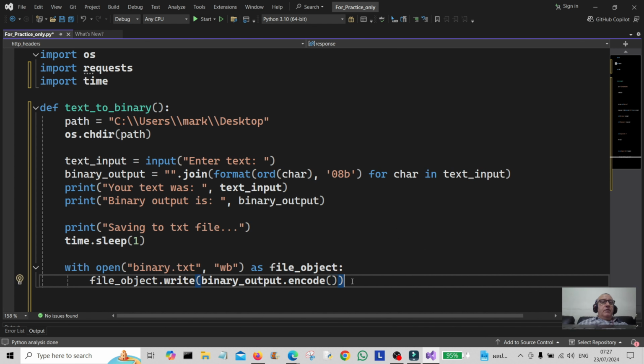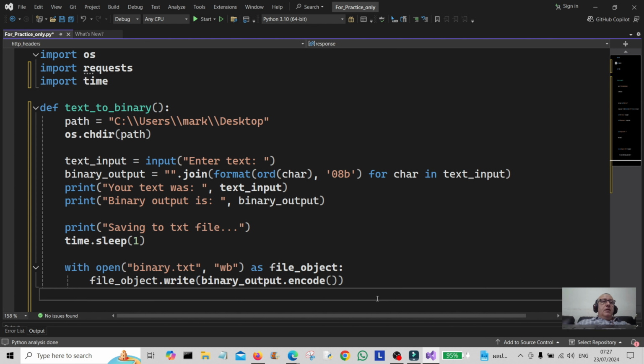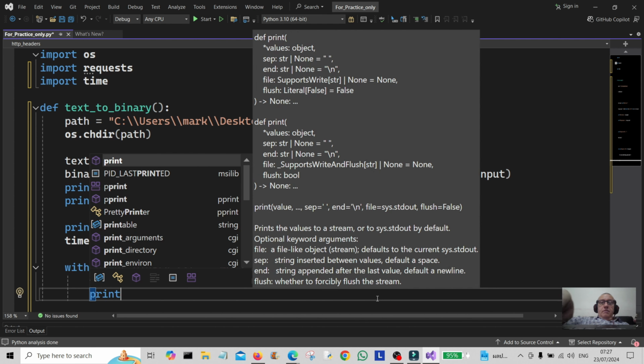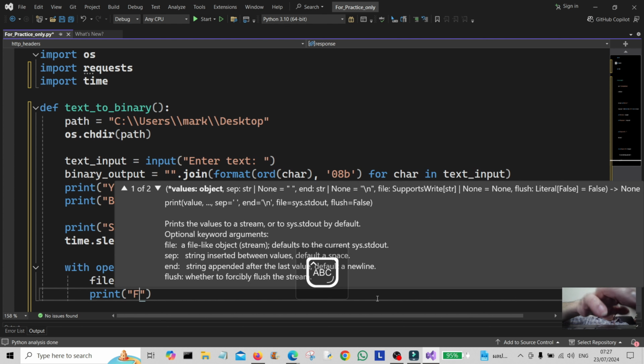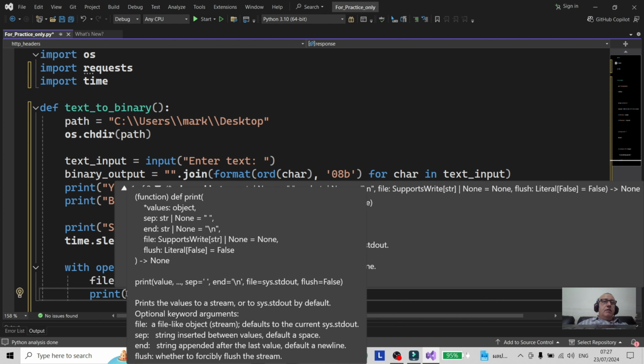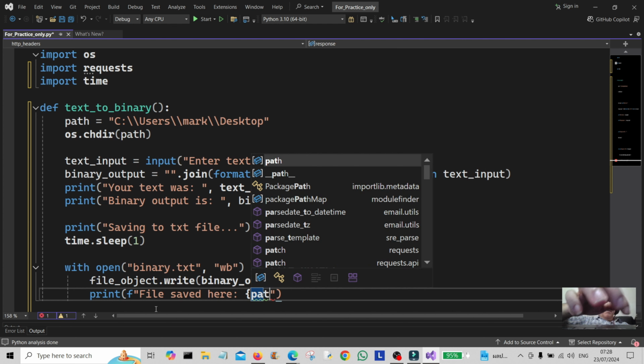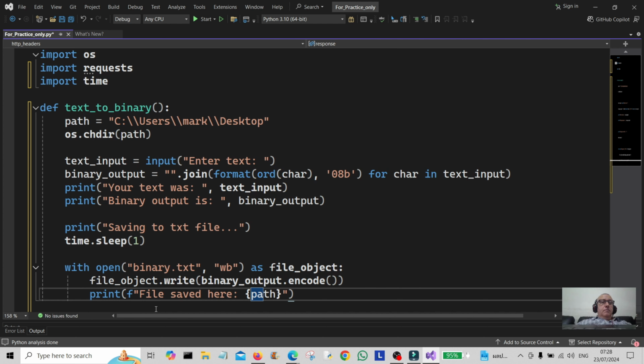Okay, now all we have to do is tell the user where the file is, print file. In fact, I'm going to format that string there. I'm going to use the f-string. File saved here. That's going to be path. Okay.